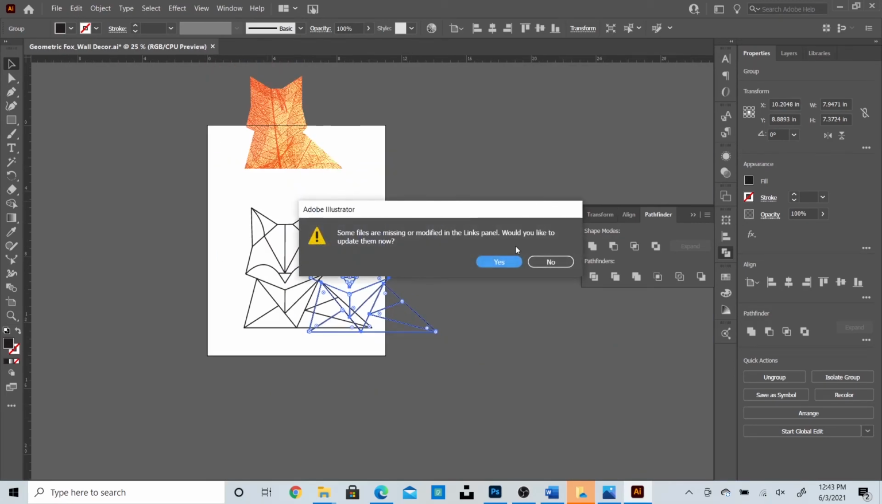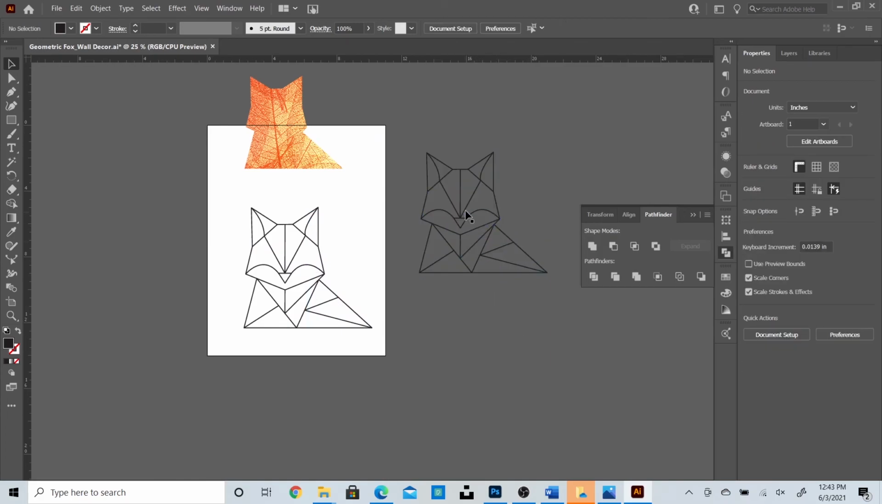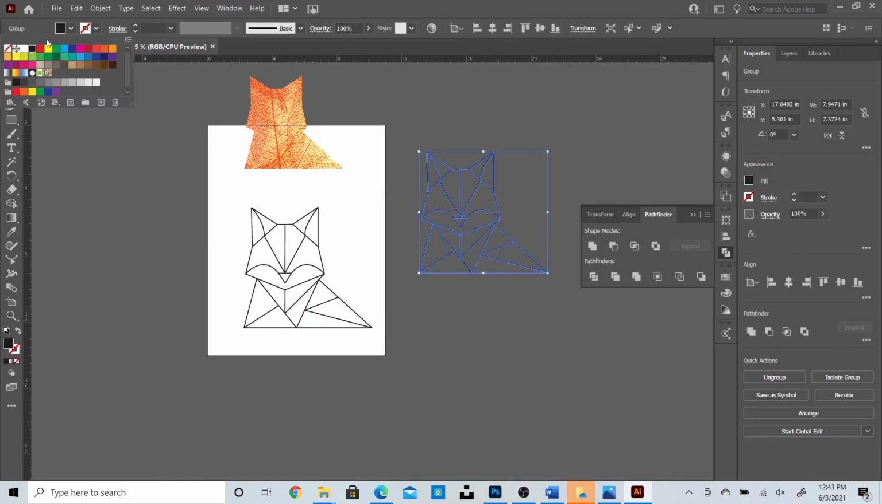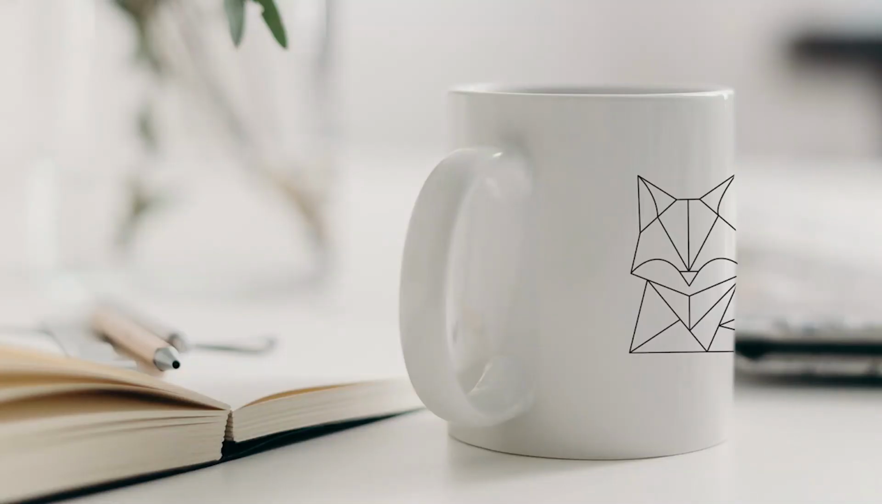And that's how you can design a geometric fox using Illustrator. Here are some mock-ups of how this design could be used.